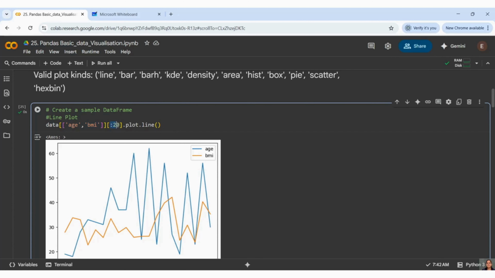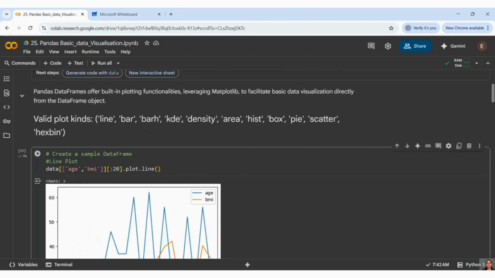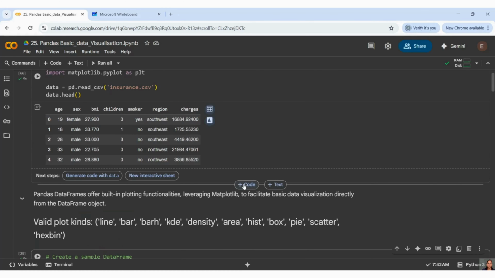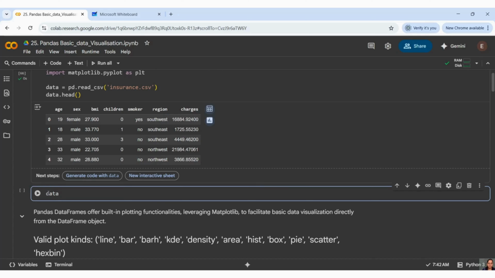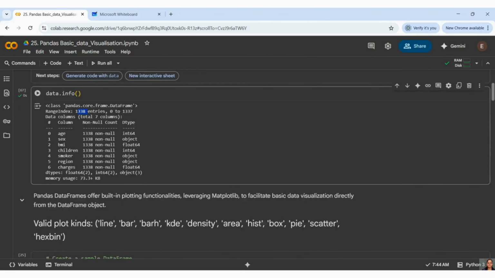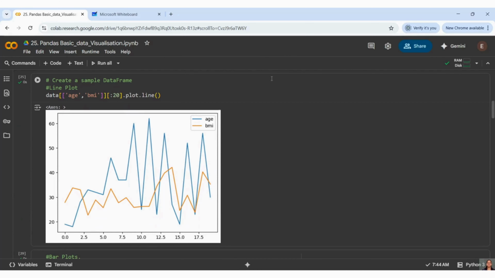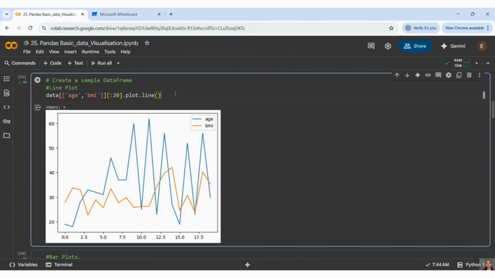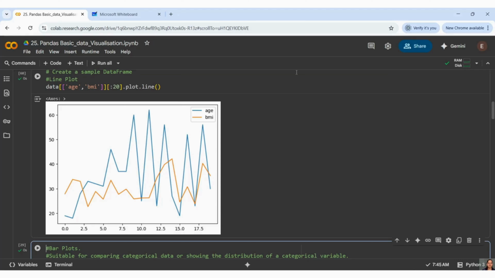And I have just taken 20 rows, because let me just run data.info. You will be able to know how many rows are present. So here I think we have almost 1338 rows. However, if I plot that much, it is going to be very confusing, right? I cannot know the pattern. To know the pattern, I just took the initial 20 rows, and I am plotting it.